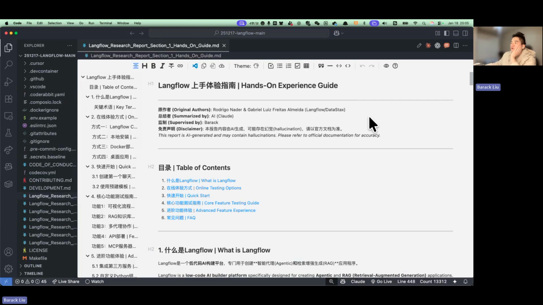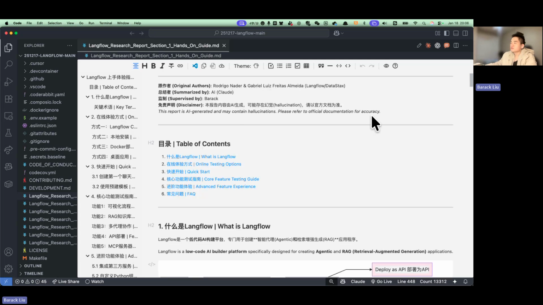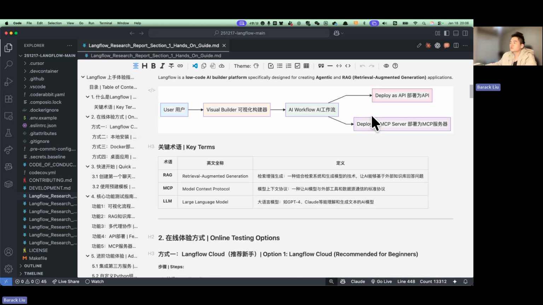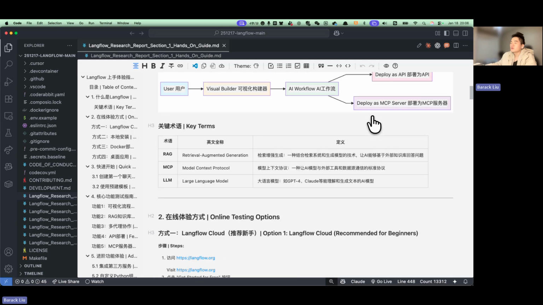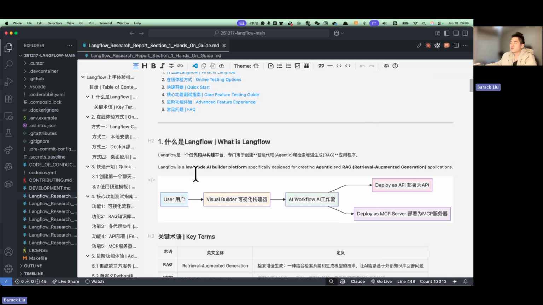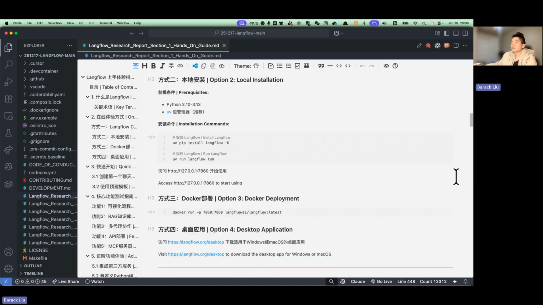The first part of the report is hands-on experience. Because I already tried it, I don't want to go through it again. The basic idea is that Langflow is a low-code AI build platform specifically designed for creating Agentic and RAG applications, Retrieval-Augmented Generation.